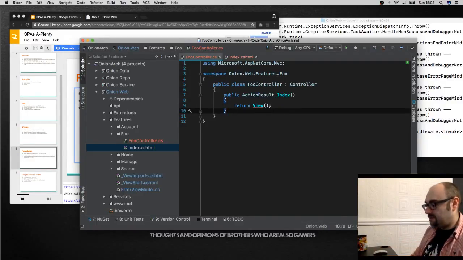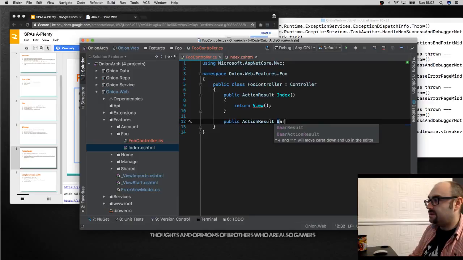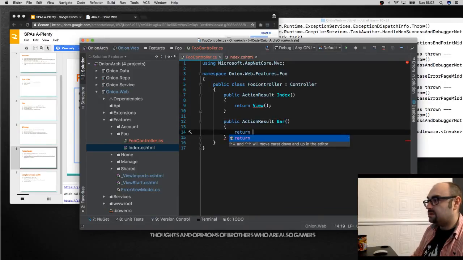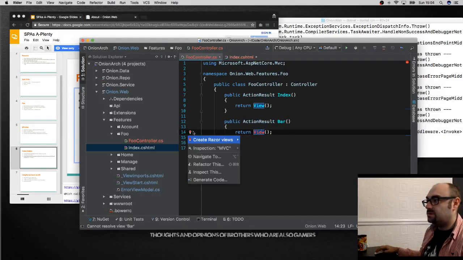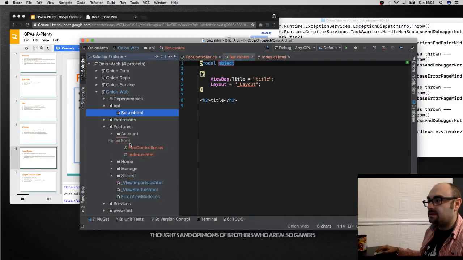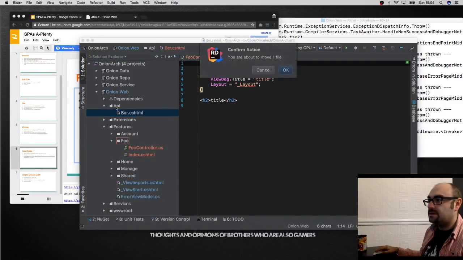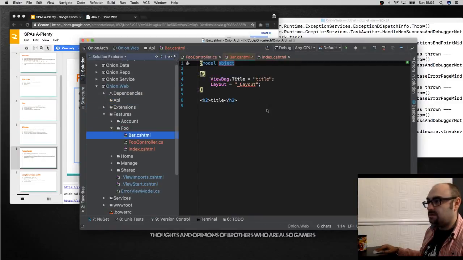So I can add public action result bar, whoops, then I can go return view. That will say it doesn't have one, and I'll create one real quick, with the layout. I'll dump it in API again, and drag that into here. Cancel. I don't want to move the folder.